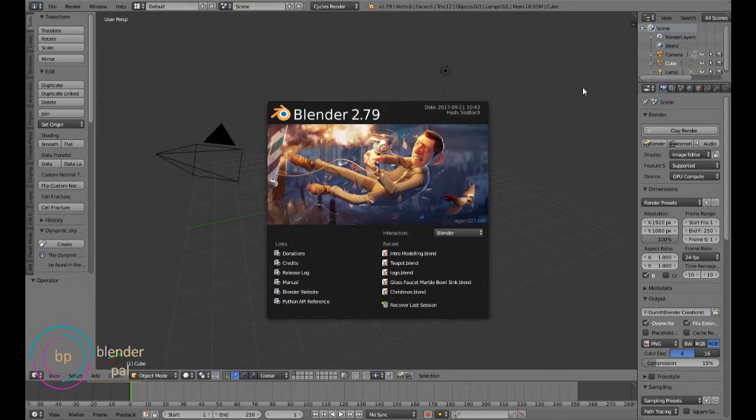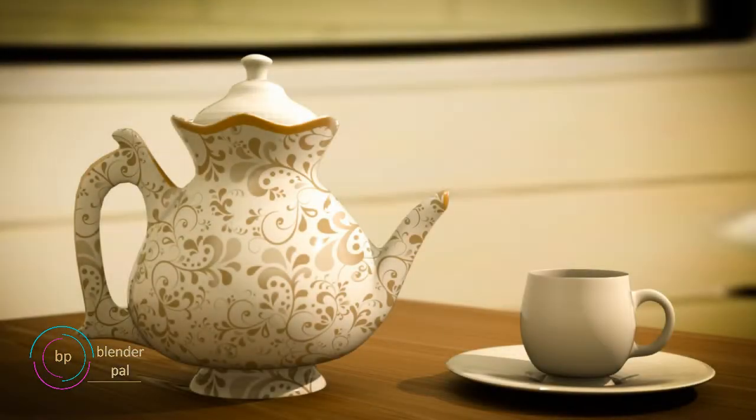Good day everyone, I'm Sumit and I'm back with a new and evolved Blender tutorial series just for the beginner users, and this video is about creating a designed teapot using just the extrude and scale tools. So without any further ado, let's get down to business.